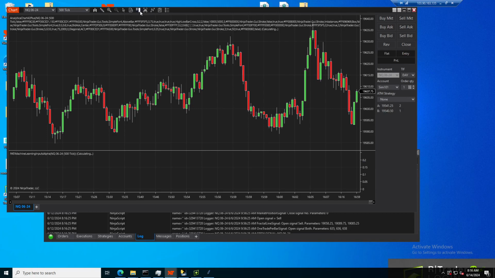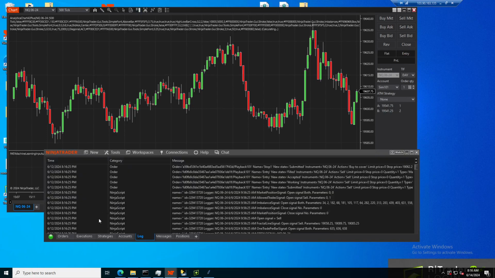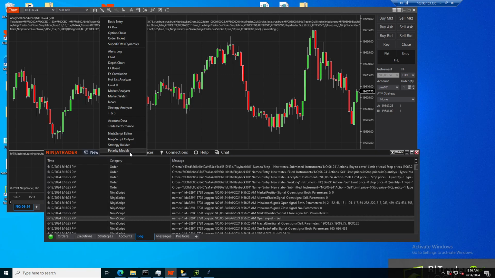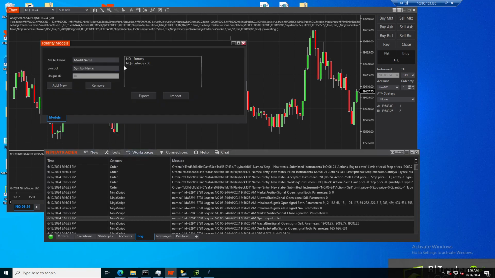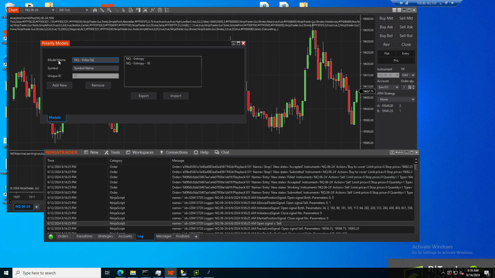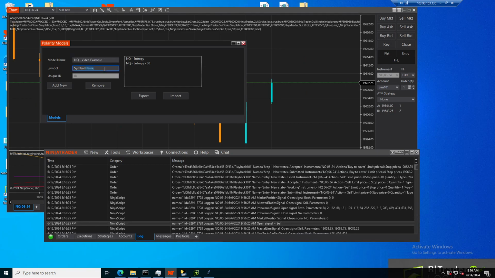Next, let's start. We're going to do a new model. So we're going to go here to Polarity Models, and I'm just going to name this model NQ video example, and the symbol name is going to be NQ, not ES. Add that model, and we're just going to mainly focus on this one. I'm going to close this.